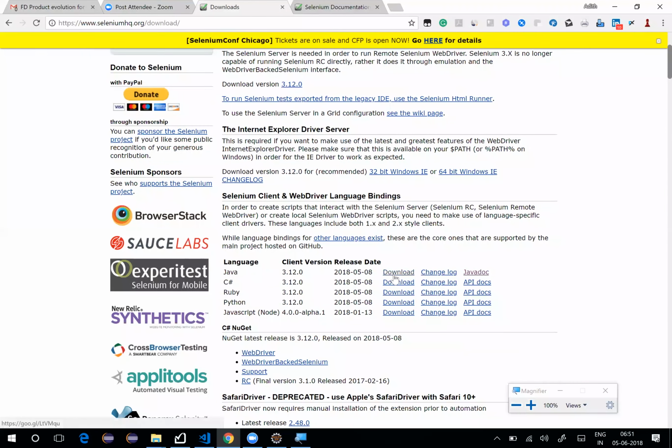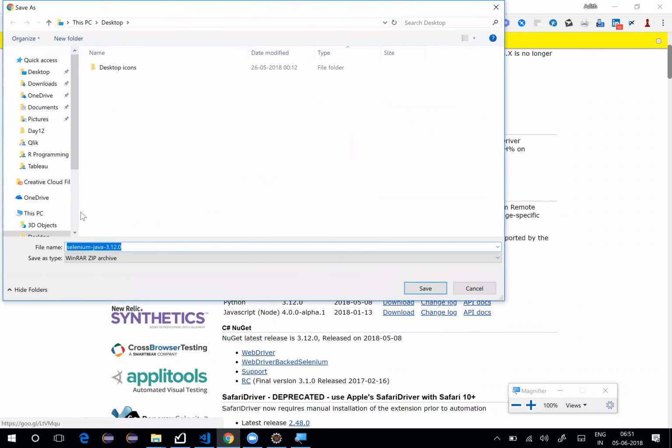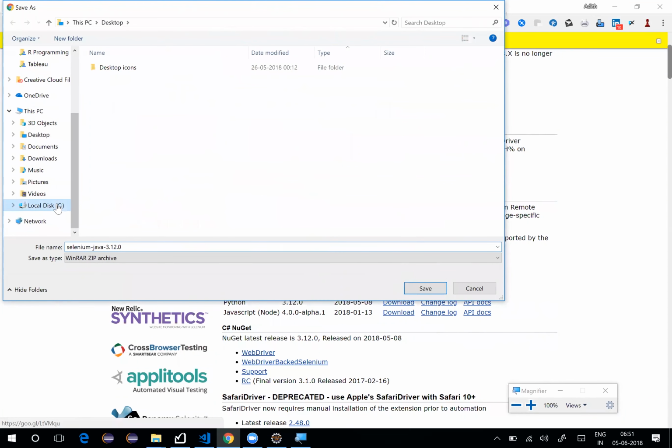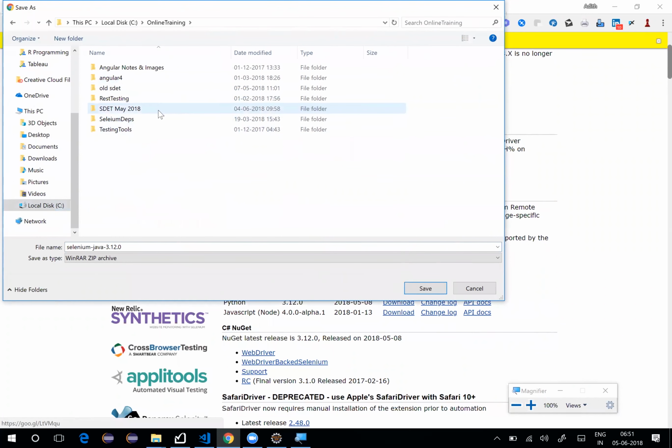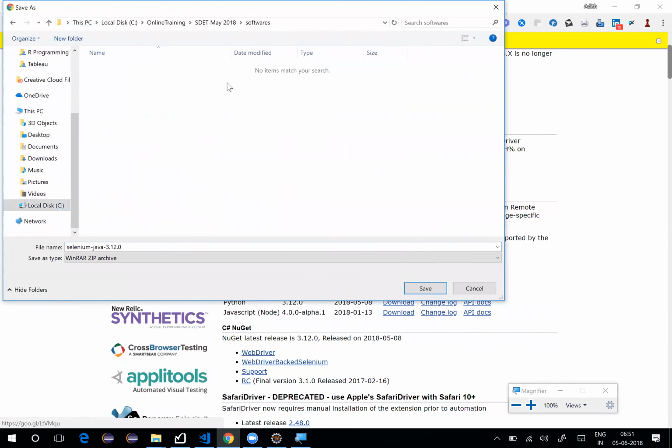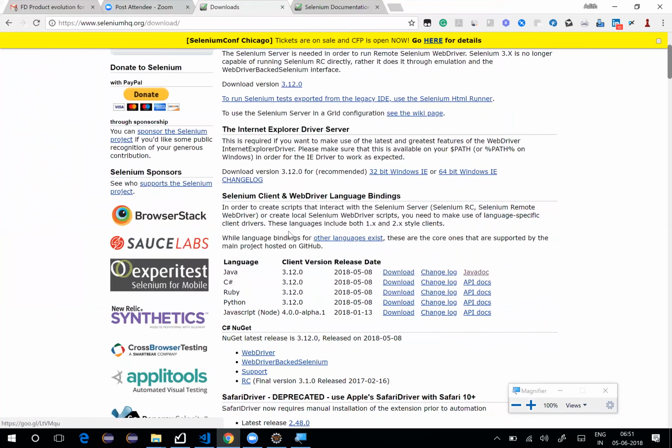In Java, let me click on 3.12. Pretty fine. I'll click on download. Here I'll go back in the C drive, in online training. Under main, I would have a folder here. Let's create a folder called softwares. This is where all our software is kept.